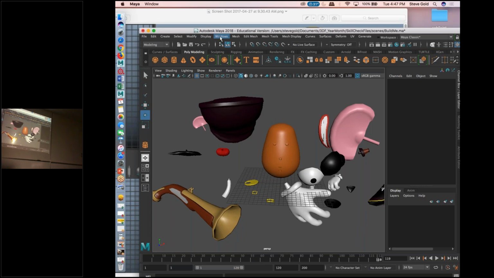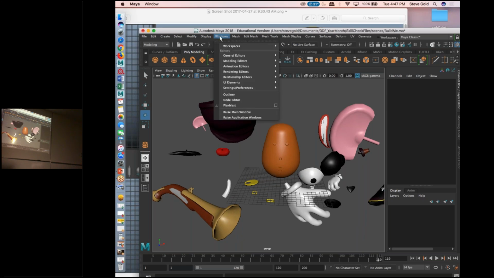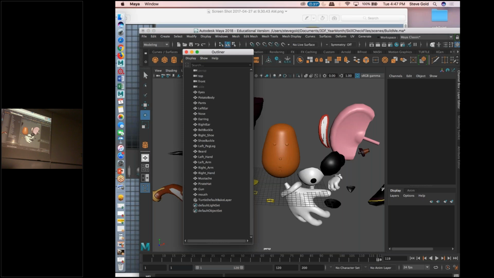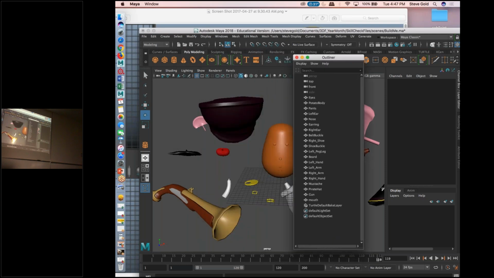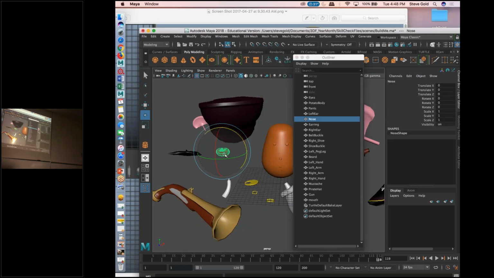If you go to Windows for your main menu item and choose the Outliner, it is an amazing window in Maya which lists everything that's in any given scene that you're looking at. So if you want to find his nose, you can either find the object out here and it will highlight in there, or you can select it here and it will highlight out there. So you can find any piece you need.